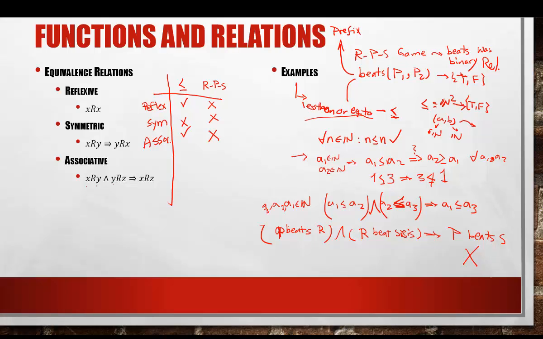So according to these definitions, we say that less than or equal to, as well as the rock, paper, scissors relation that we just defined, are not equivalence relations.